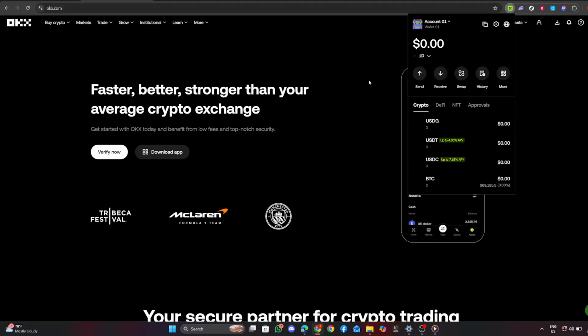Next, locate and tap on the wallet or web3 option within the main menu. This section is typically represented by an icon that resembles a wallet. After you tap on this option, the wallet interface will load, displaying your various cryptocurrency holdings.